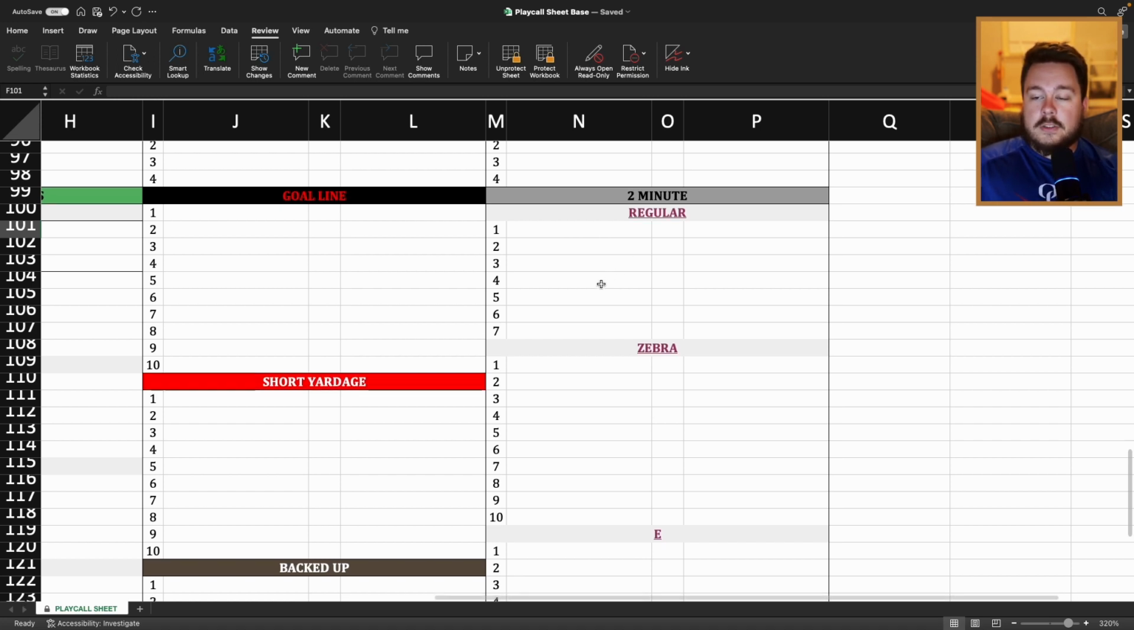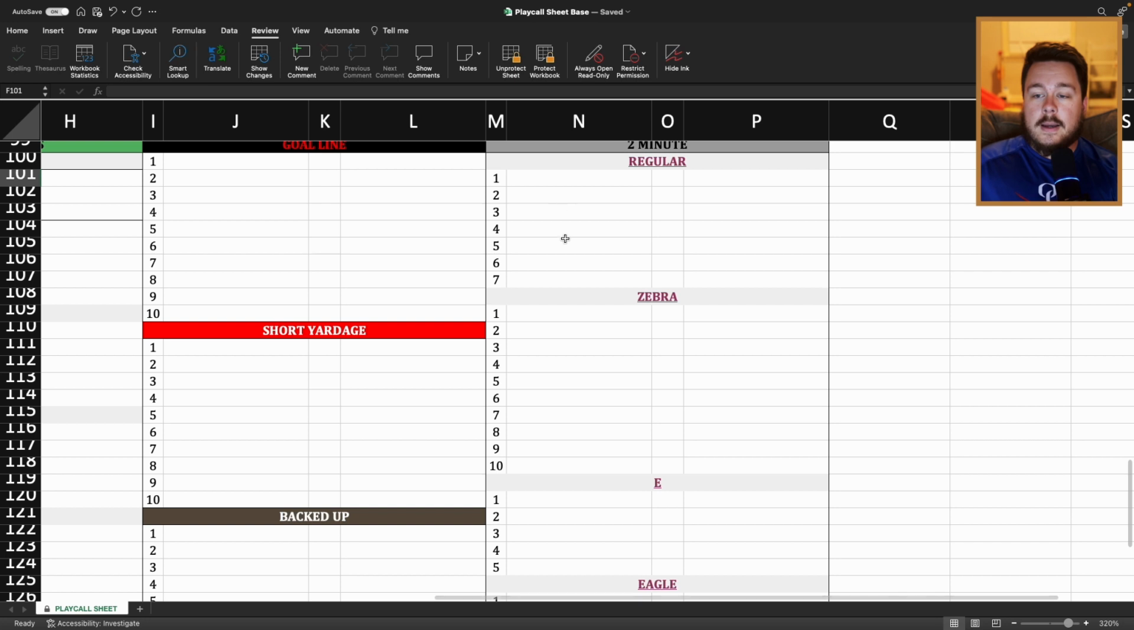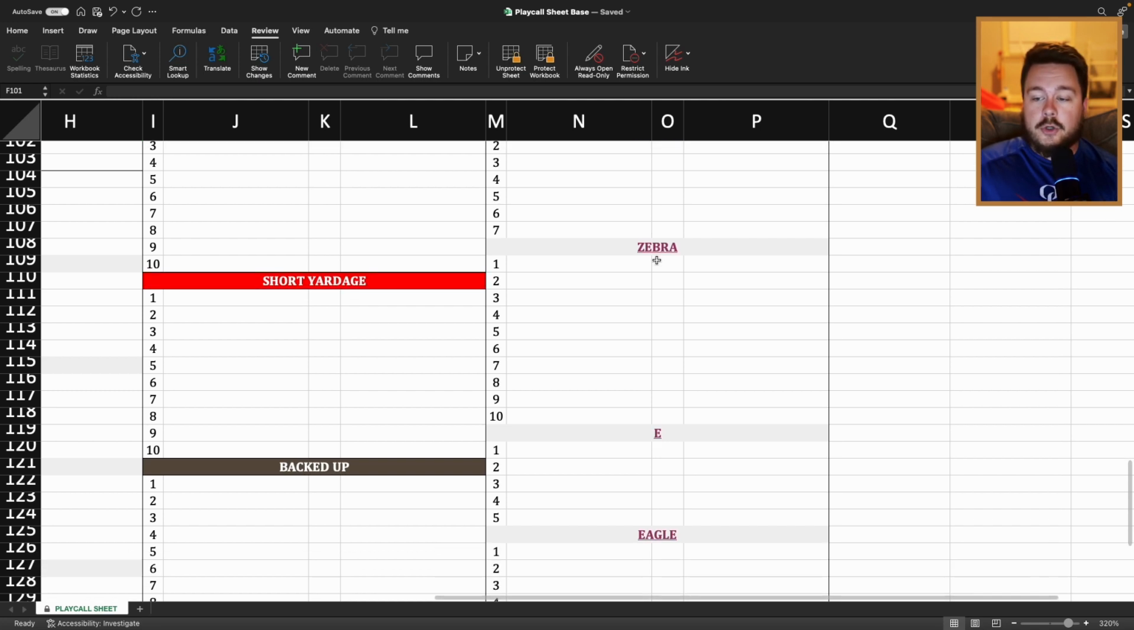We've also got different spots for different personnel groupings. Maybe we start the drive in zebra personnel, so I've got plays 1, 2, 3, 4, and 5. Then we call timeout, and maybe we're a little bit closer so we can get in regular personnel. Well, I can just go to play 1 for regular personnel and do that. But that's how I would use the 2-minute column.